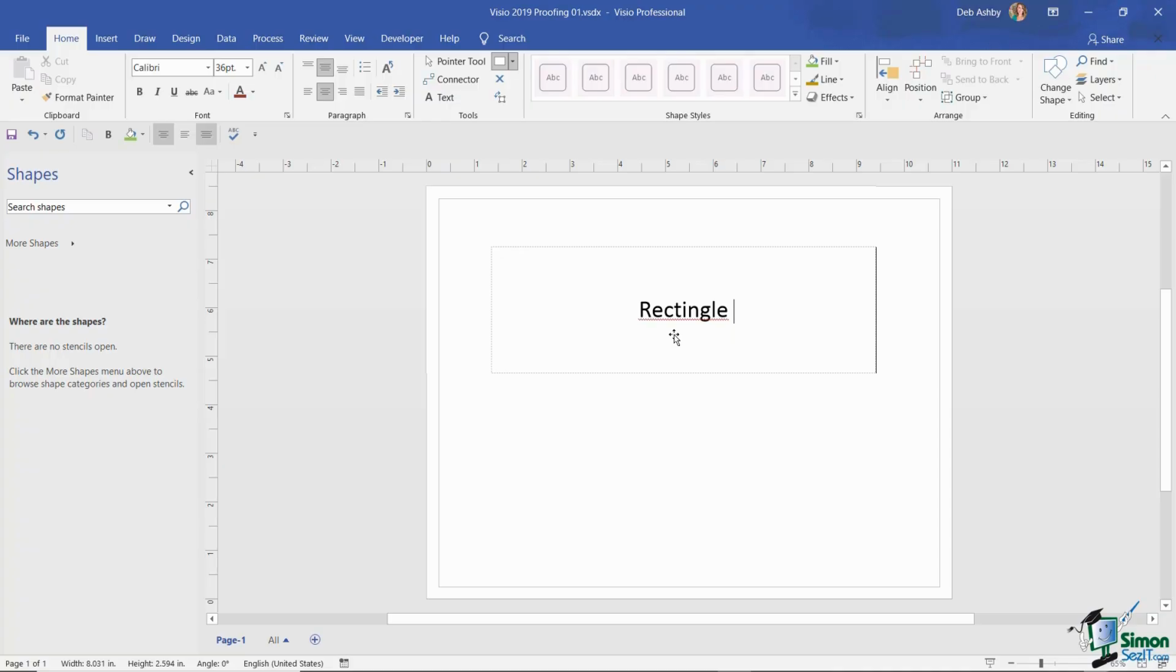And if you have the option to spell check as you go turned on, you'll see that as soon as I type the space after the word rectangle, Visio has picked up that I've spelt this word incorrectly and it's highlighted it with a red squiggly line underneath. So that tells me that I need to take some kind of corrective action. So essentially what it's doing is it's flagging the errors as I type them.